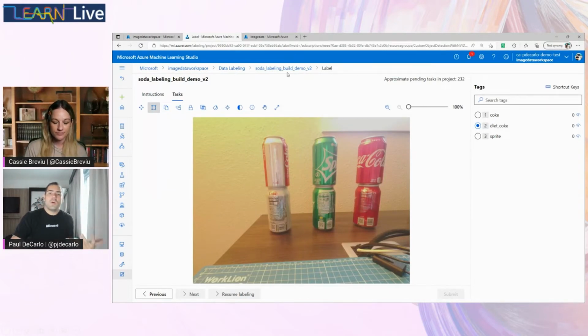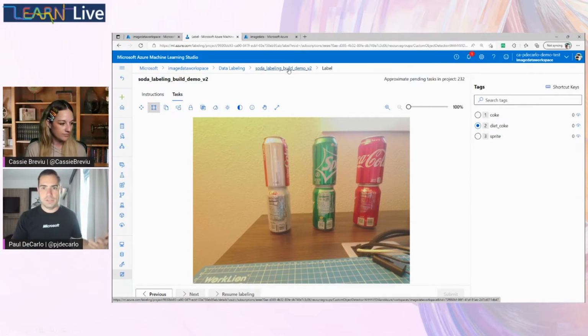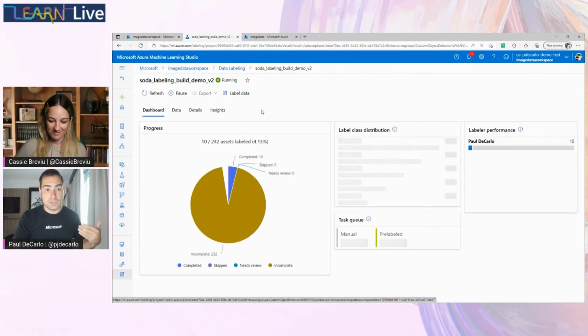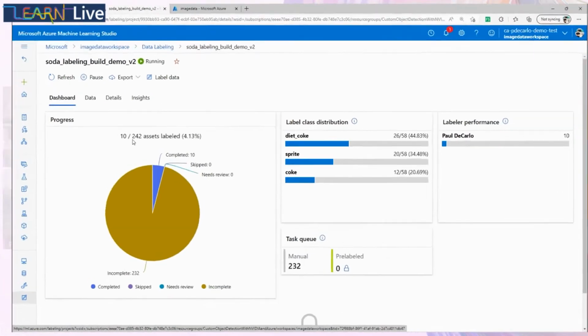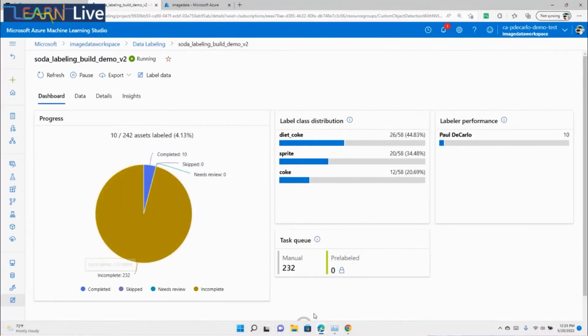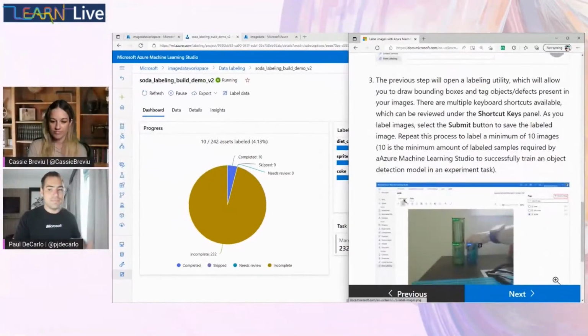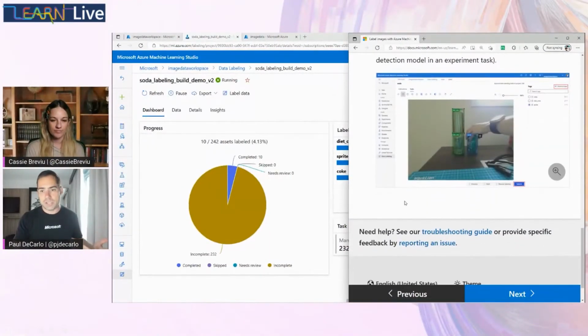That's rad. So I think we're almost done here. If you want to check to make sure that you have 10, you can click on the name of the project here, and that'll back you out and tell you, in our case, 10 out of 242 have been labeled, which is awesome because we only need 10. That's the minimum that we need for Azure ML Studio to submit an object detection training task.